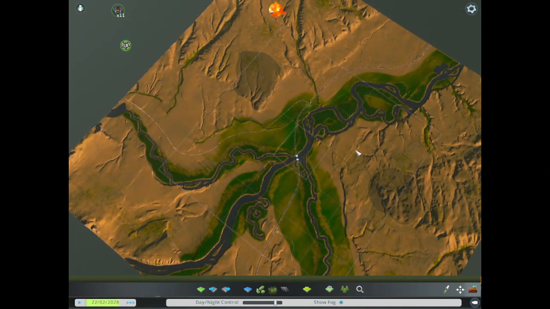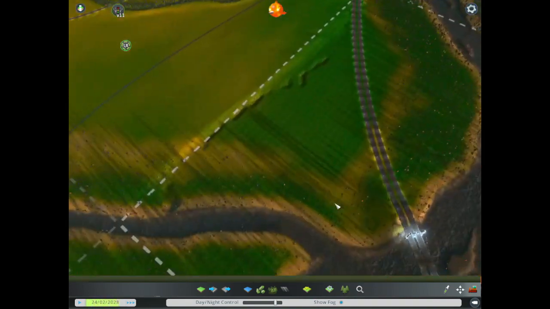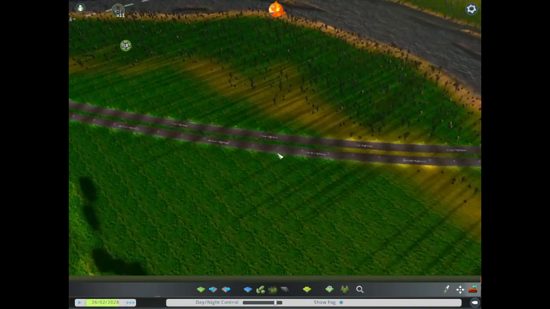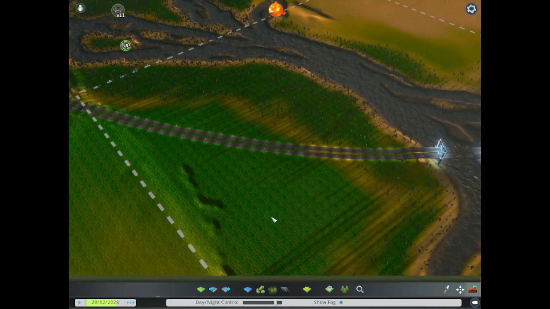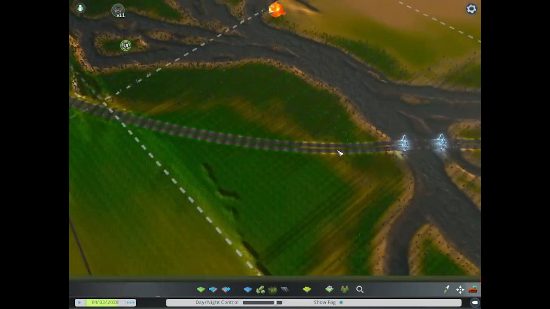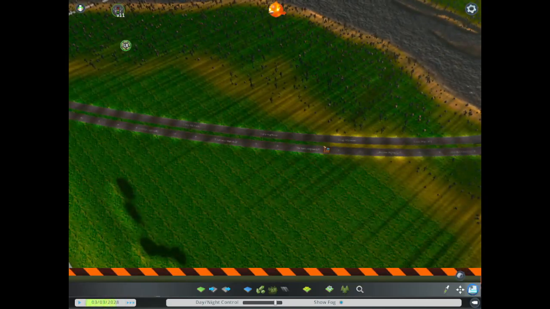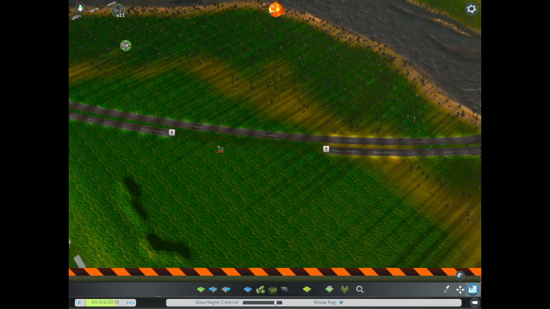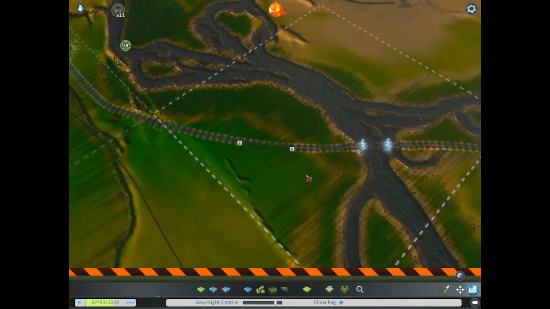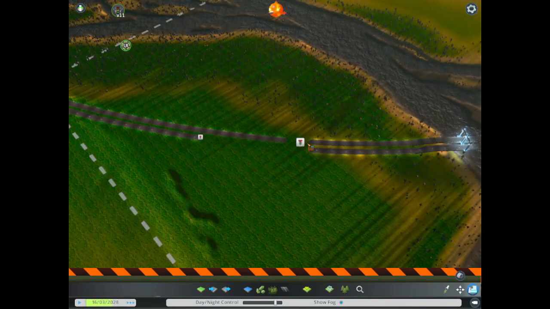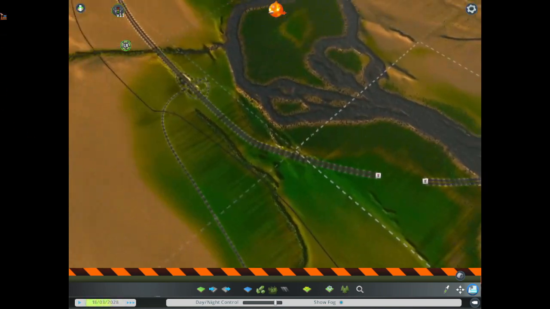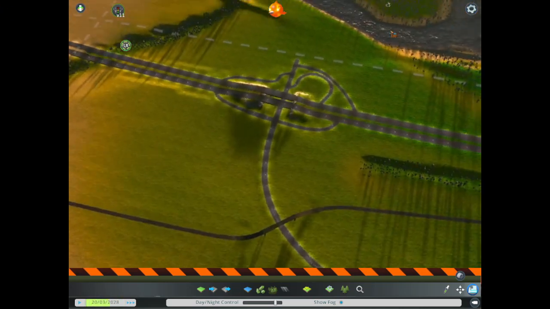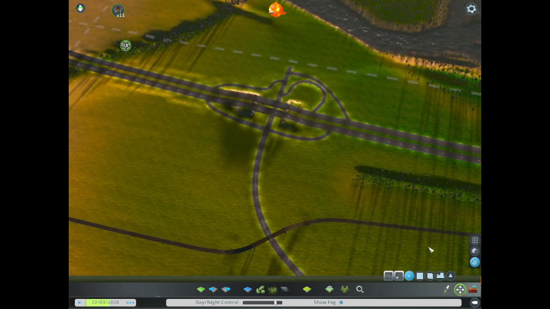Alright. Final step. Creating the interchange. Once again, I'm feeling lazy. It just depends, what side do we want it on? You know what? I'm going to copy this.